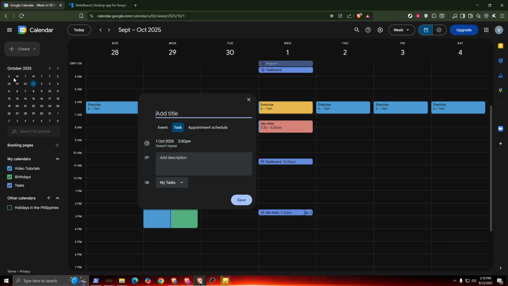After you click Create, a new window will pop up with several options. In this window, look for the Task option and give it a click. This is the option that will allow you to add a specific task to your calendar, separate from general events or reminders. With the Task option selected, your next step is to name your task.